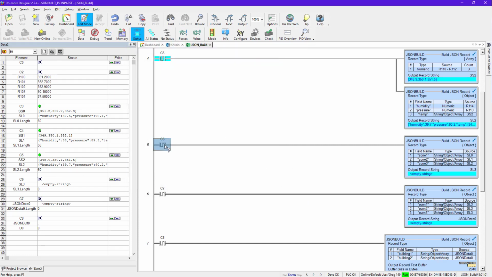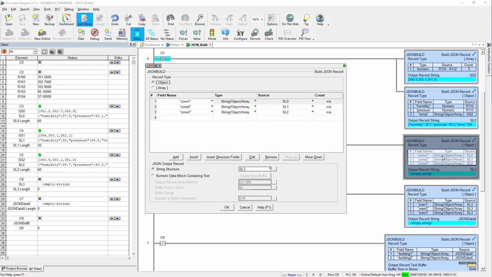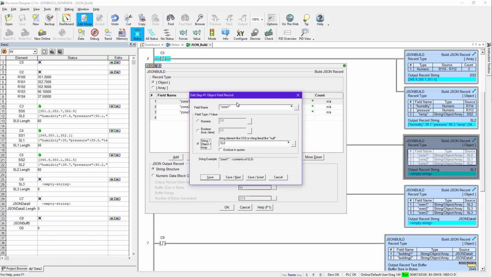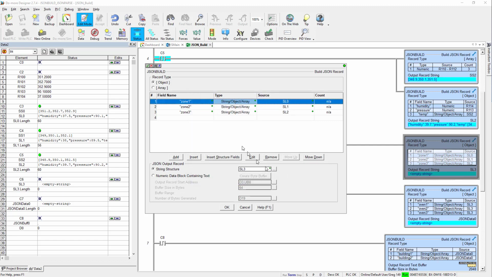Now next, we're going to assign each of these zones that we just created the names Zone 1, Zone 2, and Zone 3. If I go here to this one, you can see that the field name is Zone 1 and we get that data from SL0. So it's going to say Zone 1 is the contents of SL0, which we just built. We're going to do the same for Zone 2 and Zone 3. That's going to build those up and store them in SL3.